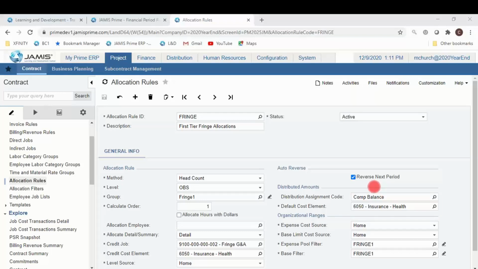So whatever is the last month of your fiscal year, you want to review your allocations. And if they reverse next period, you want to make sure that you do indeed want this allocation to reverse in January. So before running your allocations in the last month of your fiscal year, review this auto reverse setting. Now, in years past, there's been a few allocations that reverse, and users did want them to reverse in January. But for the most part, such as this fringe allocation that I have, I don't want it to reverse in January. I want January to start new.